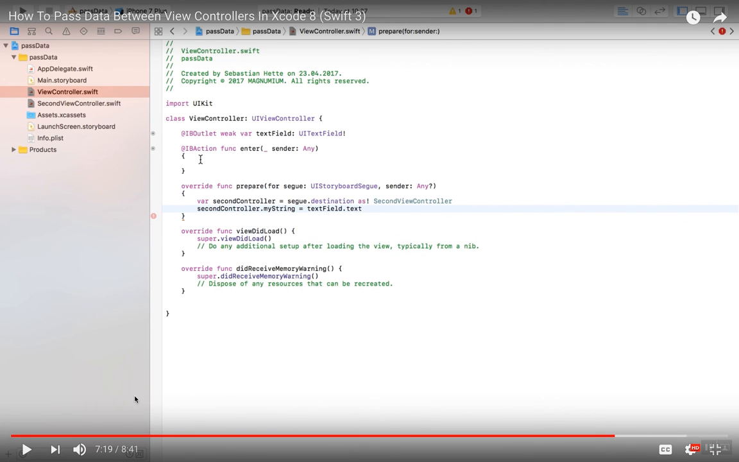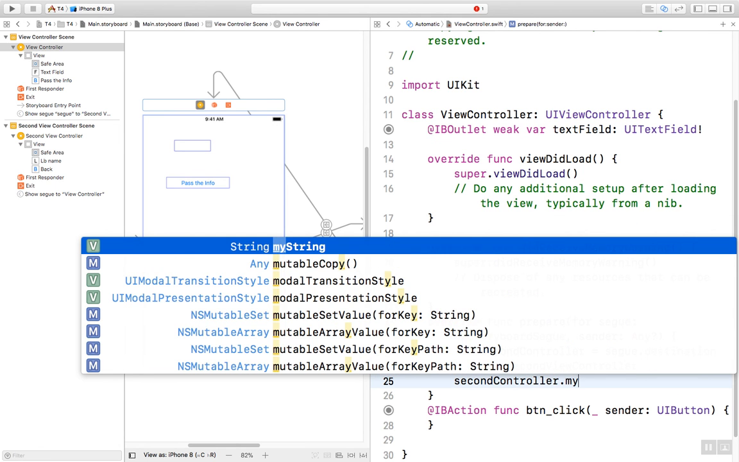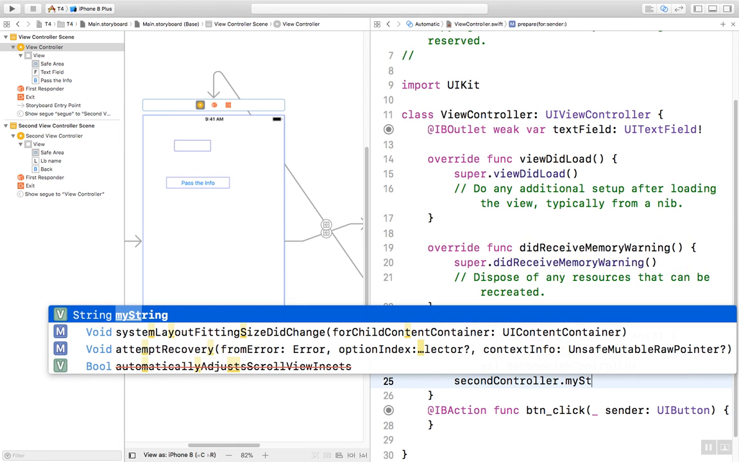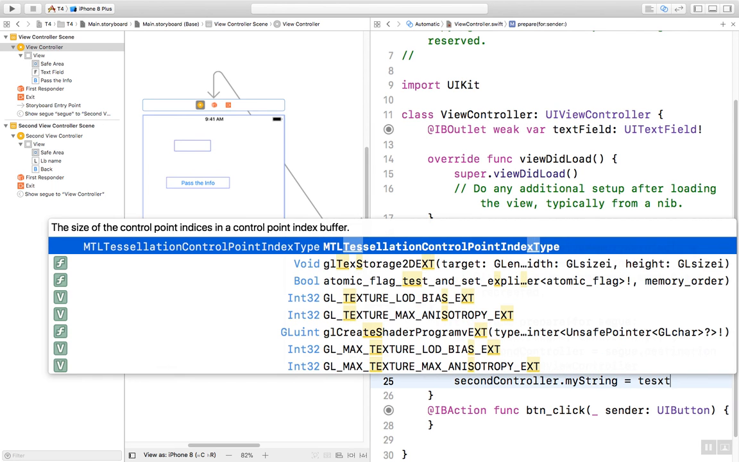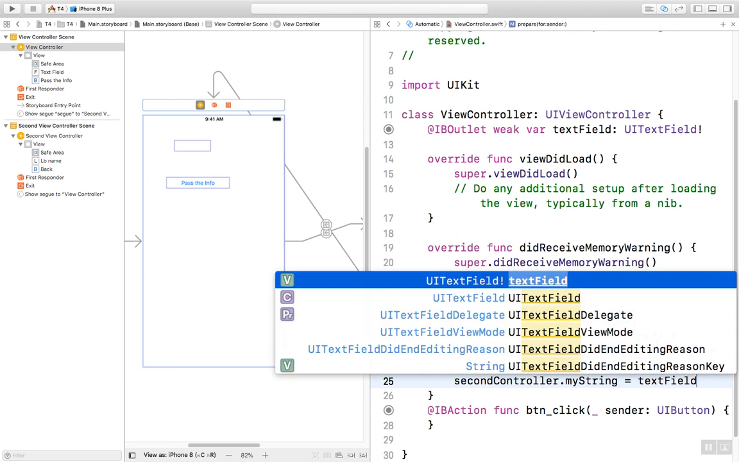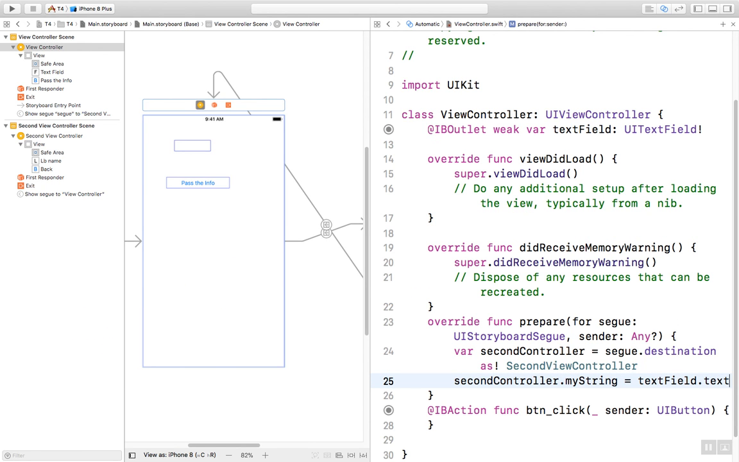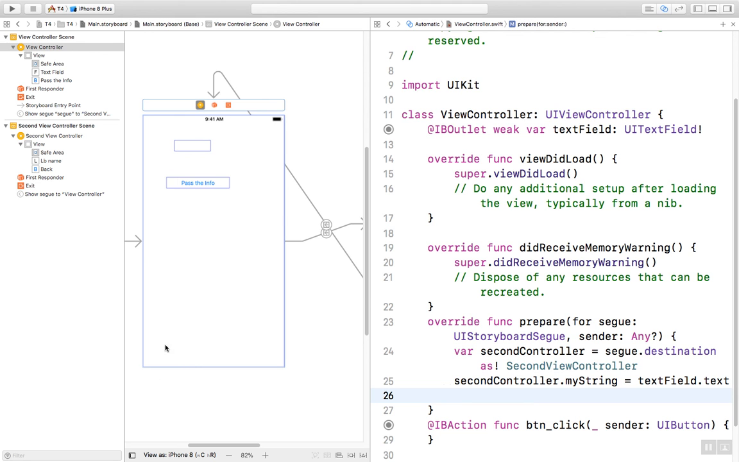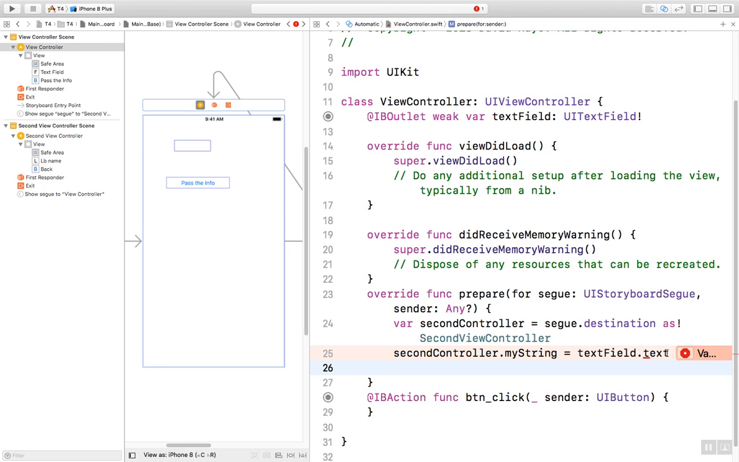Okay, so again, we're doing a dot, my string, that variable we declared, equals, and we called the text field, and then I'll do dot text. Yeah, and I think he catches himself on that. He doesn't put it there originally.